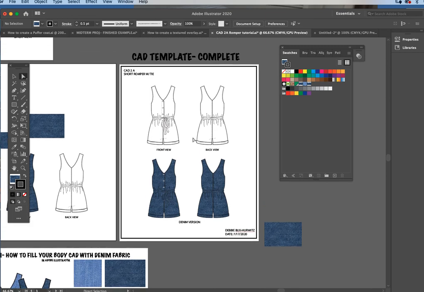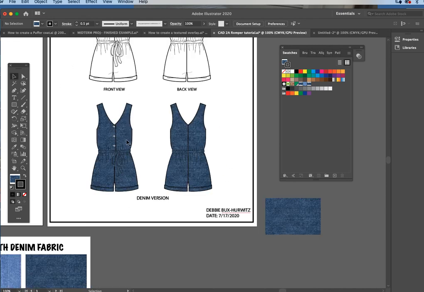And for my students that are completing the short romper with tie assignment, this is what your CAD template will look like, completed with a black and white sketch of your romper front and back view, and then the denim version front and back view as well. So you'll lay it out like that, but both your front and back view will be filled with denim.